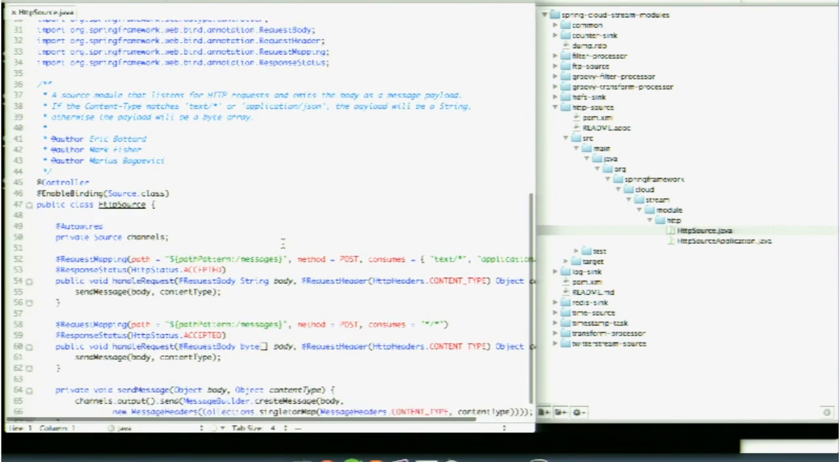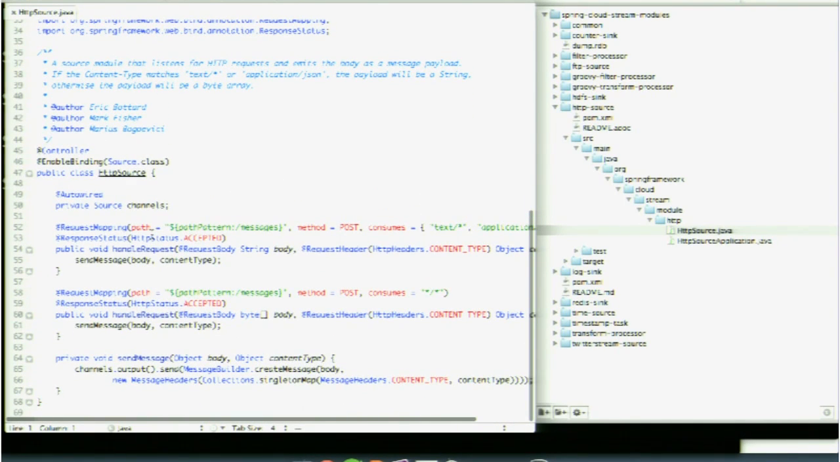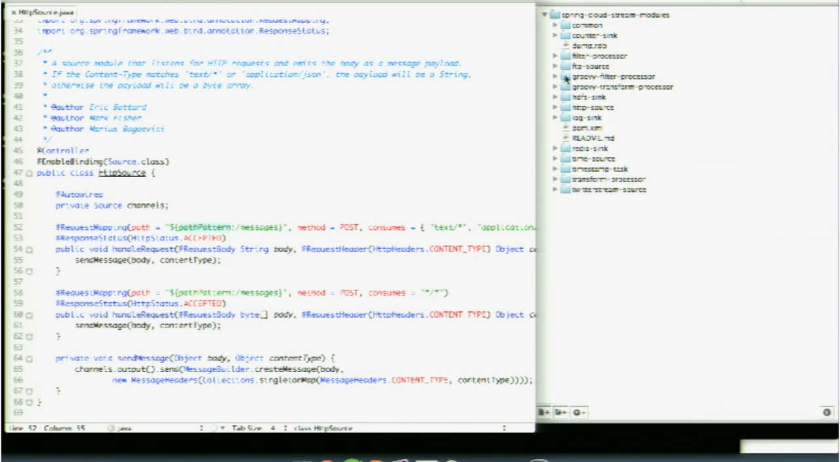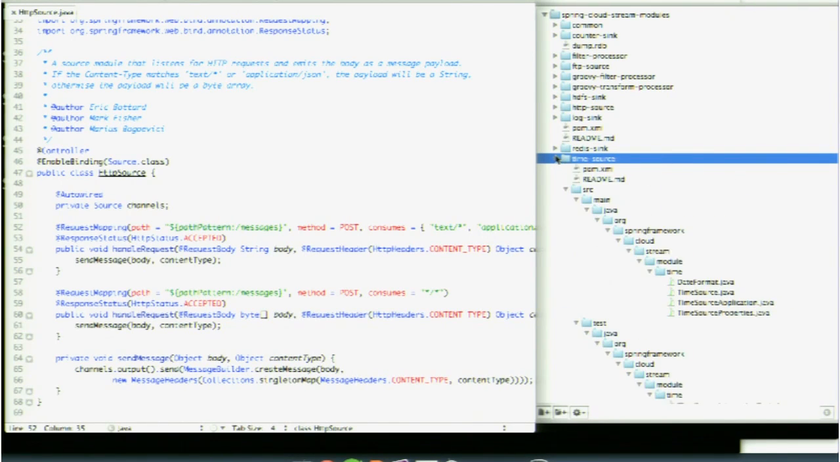Okay, so this is the actual HTTP source as it exists right now in the new code. And you can see here, it's very similar to what I just wrote. We have a path pattern as something that you can specify. And we have the enable binding on the source. Well, the HTTP source is not the one that we were showing in the slide, right? Time source is the one that we were showing in the slide with the properties.